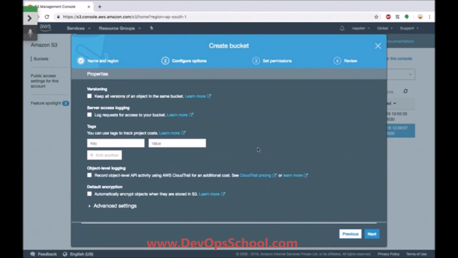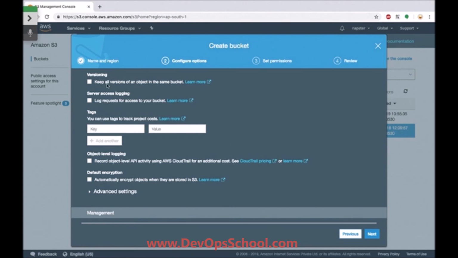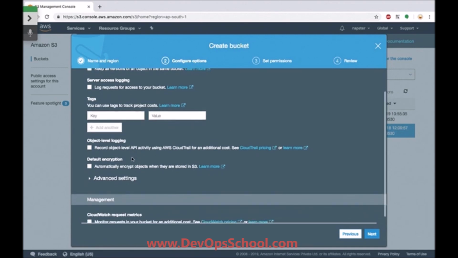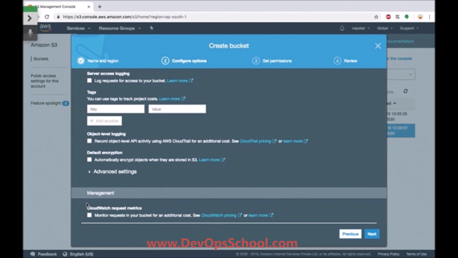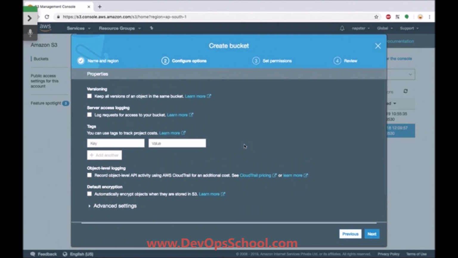Okay, so here we have options called versioning, then logging, tags. We can have object level logging, encryption, then CloudWatch metric. So still we will get all these options once we have created the S3 bucket. So as of now I will keep all the things default, blank. Click on next.